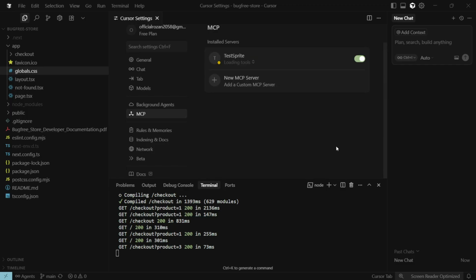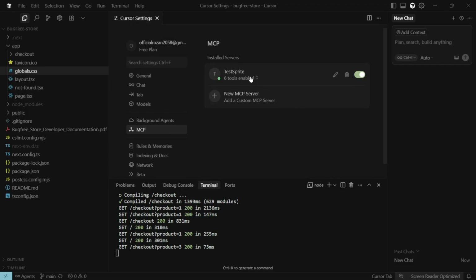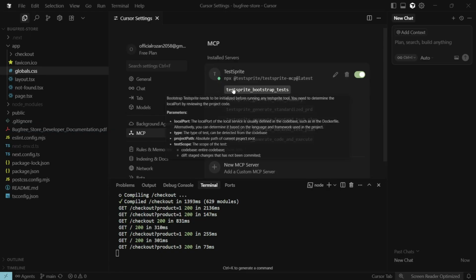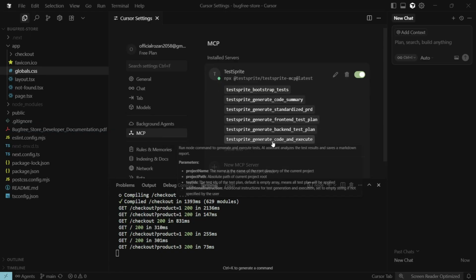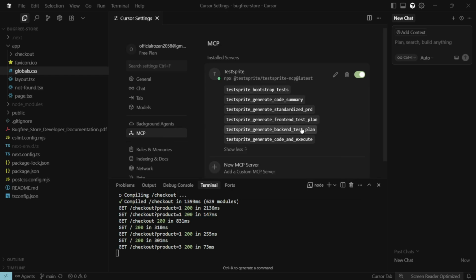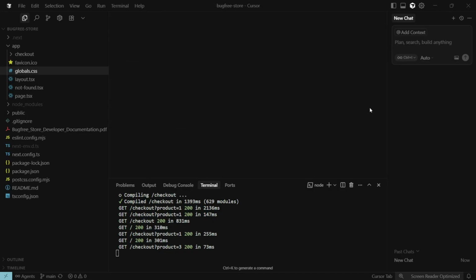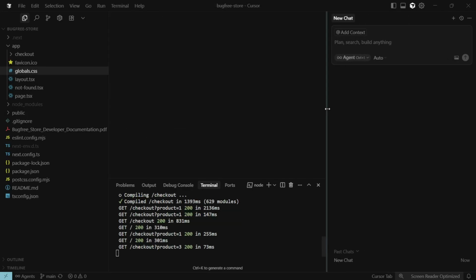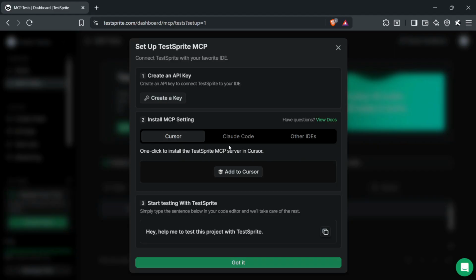As you can see, TestSprite has installed its server over here in the MCP of the Cursor IDE, and these are its latest agents. So we need to generate code and execute front-end tests and back-end tests as well, and others are quite important as well.